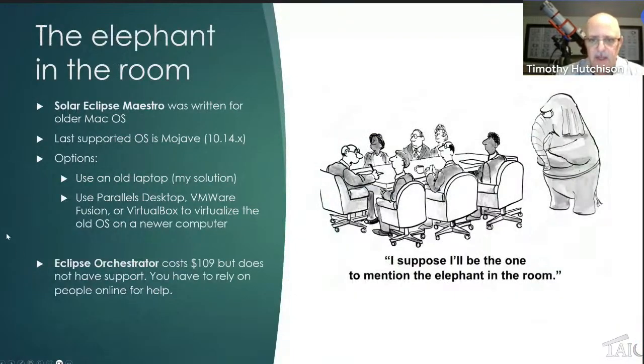All right, so the elephant in the room. As you heard me say a moment ago, Solar Eclipse Micro was written a while ago and for older Mac operating systems. And just trying to get into the author's head a little bit, I don't know this for sure, but I'm assuming that it's not been a very lucrative enterprise for him, and he has chosen not to rewrite to support current Mac operating systems.